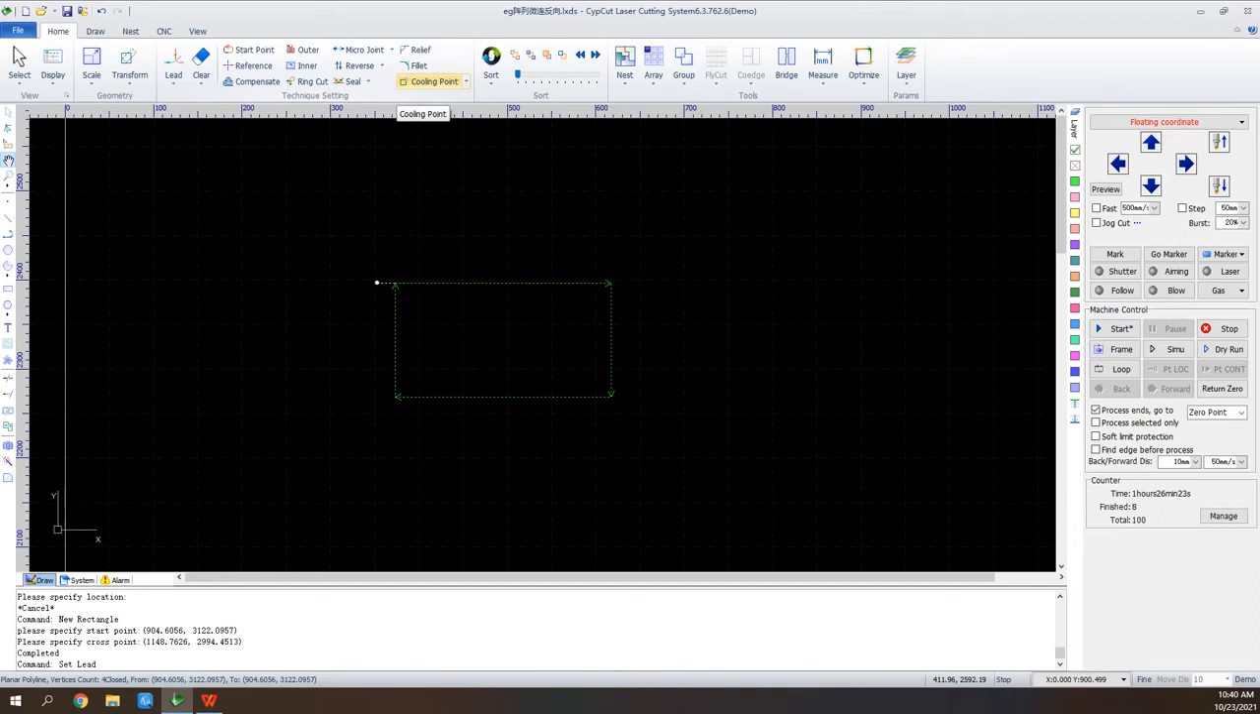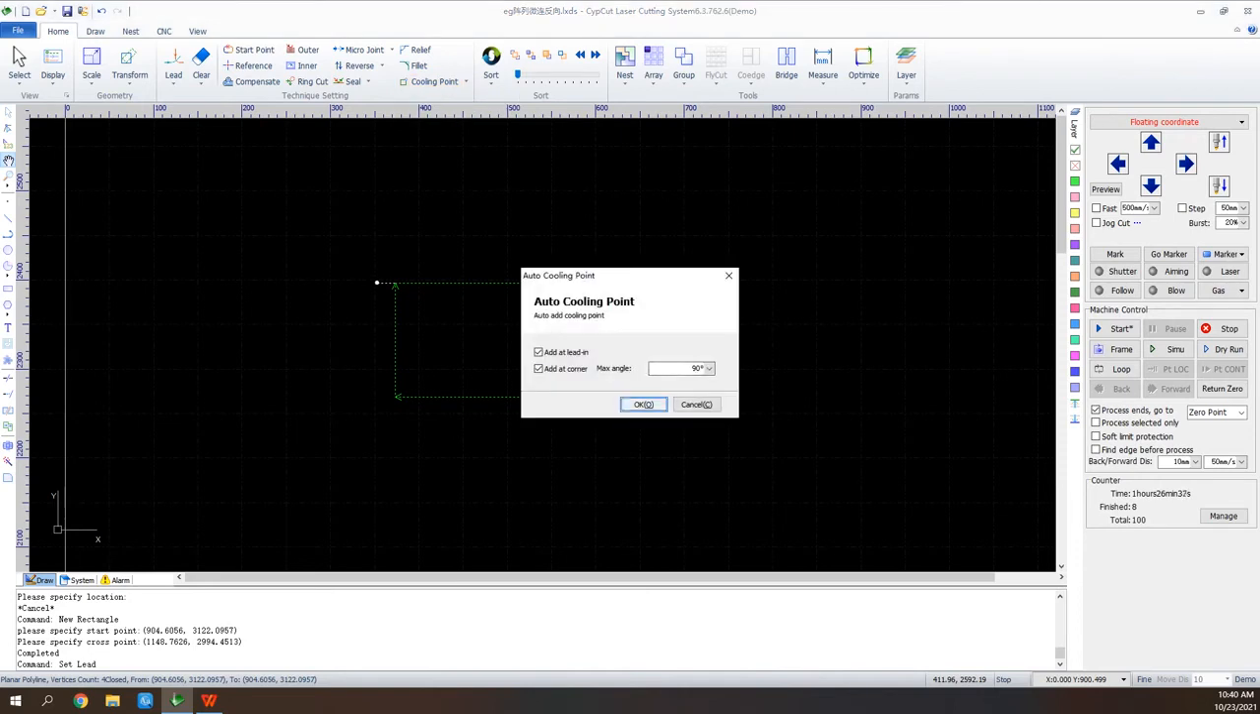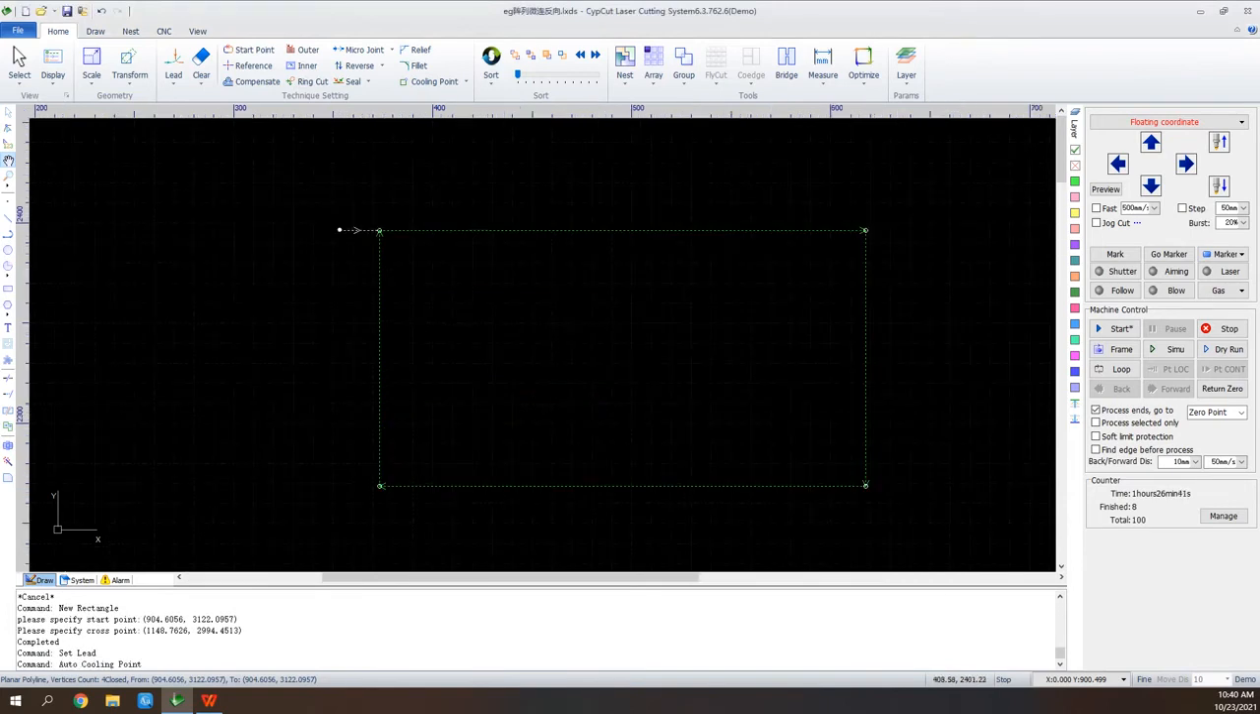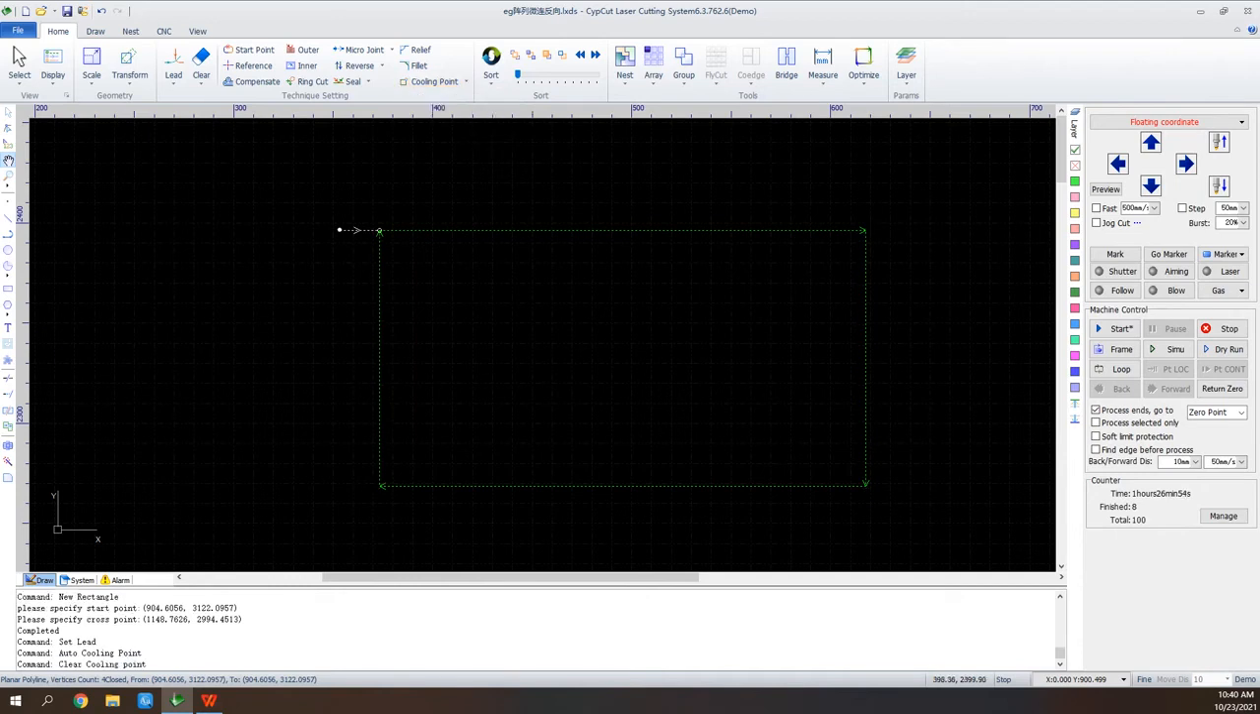We've got two ways of cooling point, automatic and manual ones. Choose auto cooling point will get every corner and the lead-in position a cooling point. And if we click this clear cooling point, all but the one at the lead-in can be cleared. This one needs to be cleared manually. So we click the icon again, press Shift and click to clear the point.